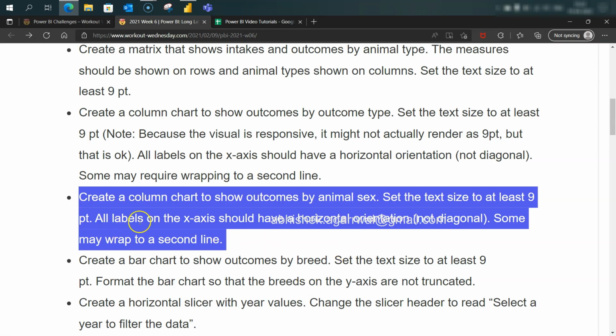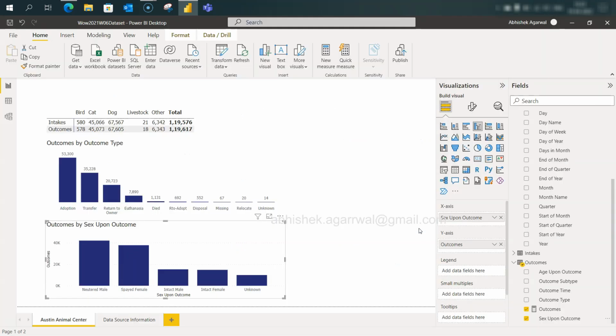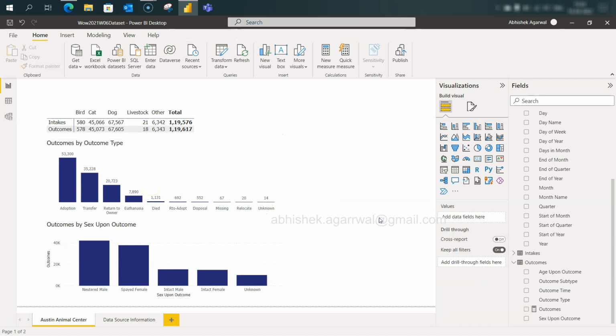The task says the x-axis labels should be horizontal orientation, not diagonal. Yes, we have that. So it may wrap onto a second line. That's perfectly fine. So I have done this over here. Now you can compare it. You have this chart and you have this chart. Which one will you prefer? If I just click outside, you tell me which one is more busy and which one is looking standard, right? At least for me, this is looking standard.